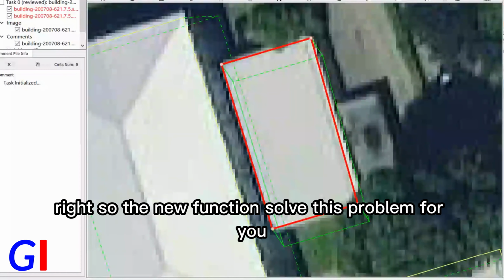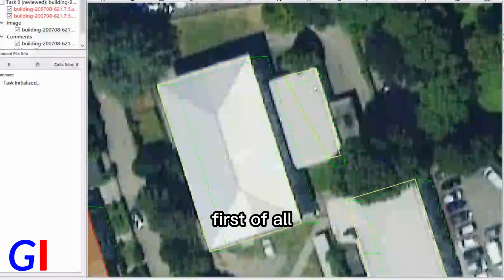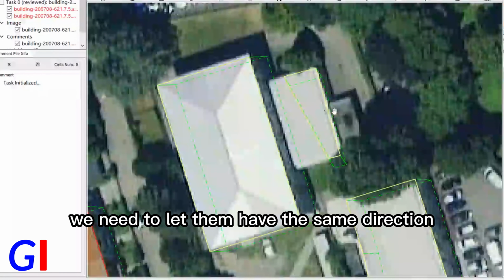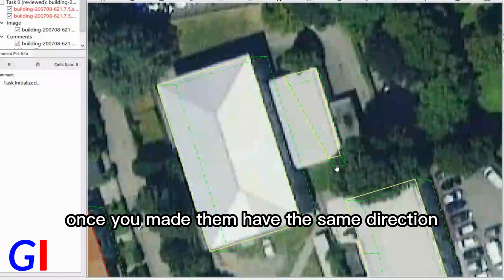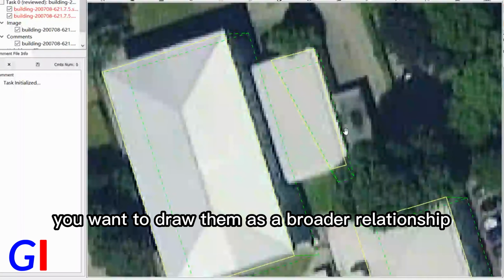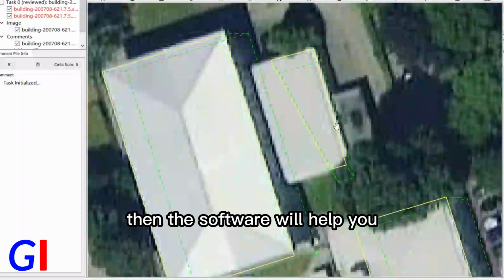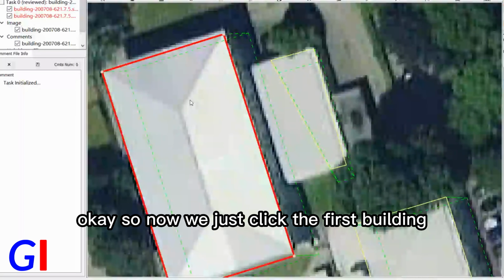So the new function solves this problem for you. First of all, we need to make them have the same direction of the sidewall. Once you make them have the same direction, the software will know that you want to draw them as a brother relationship. Then the software will help you, okay?